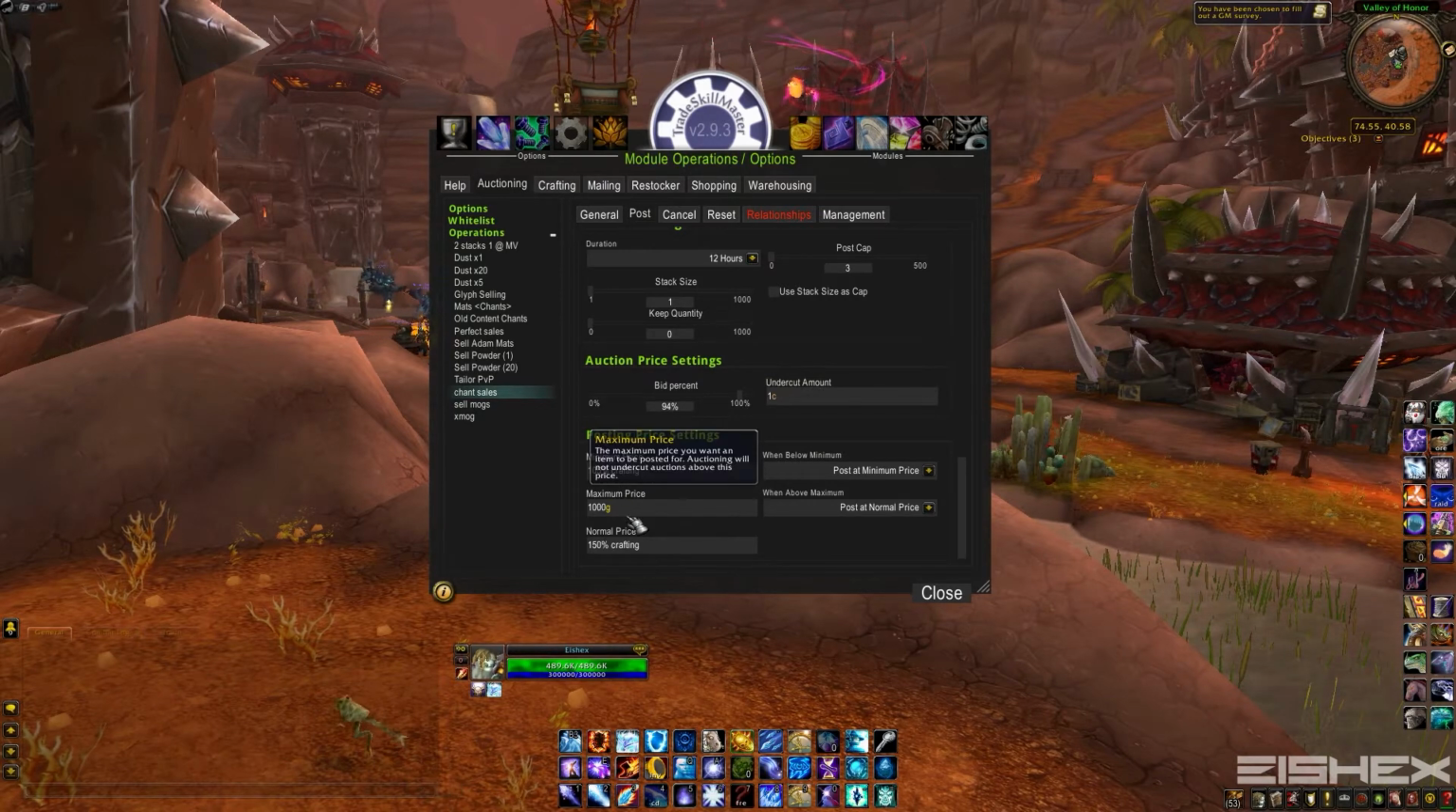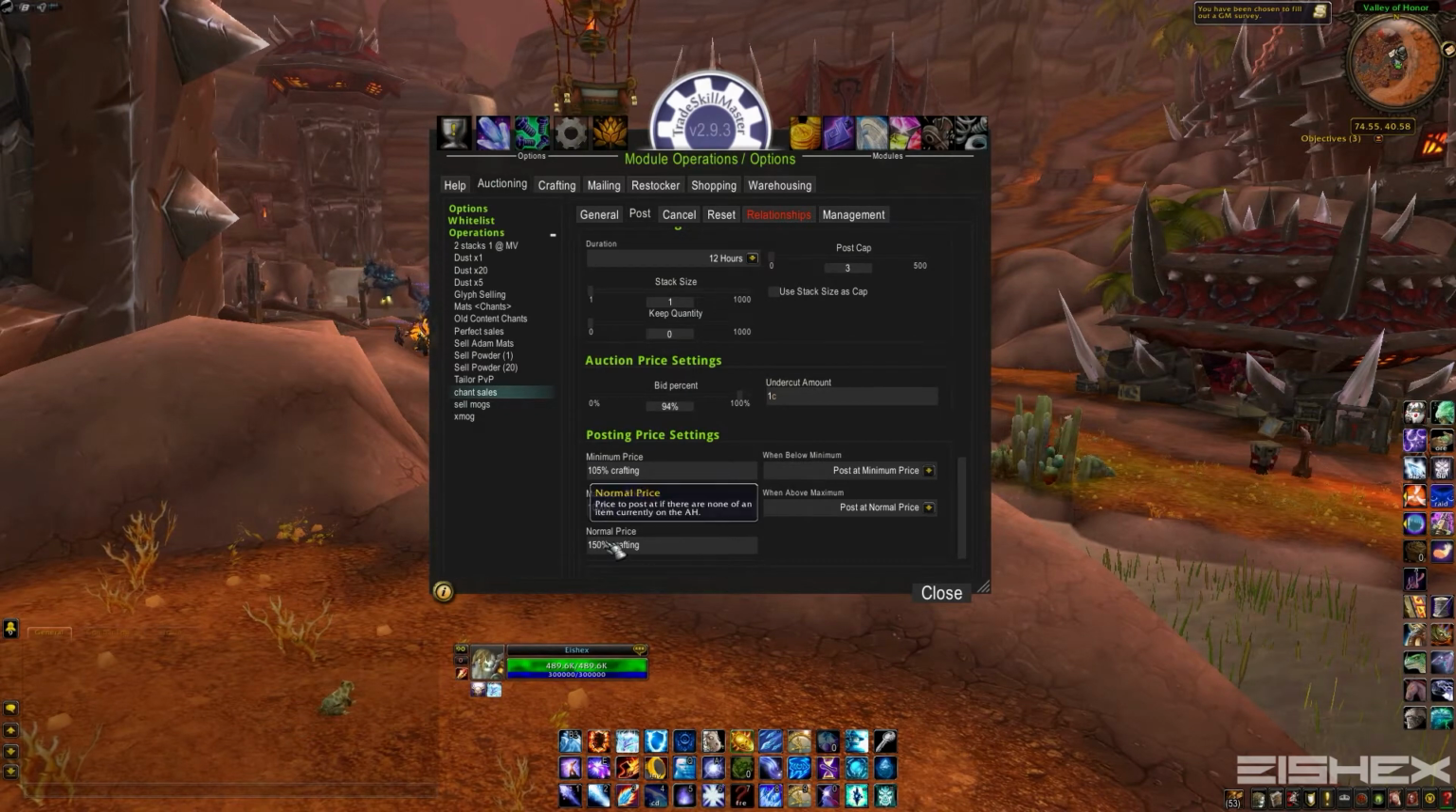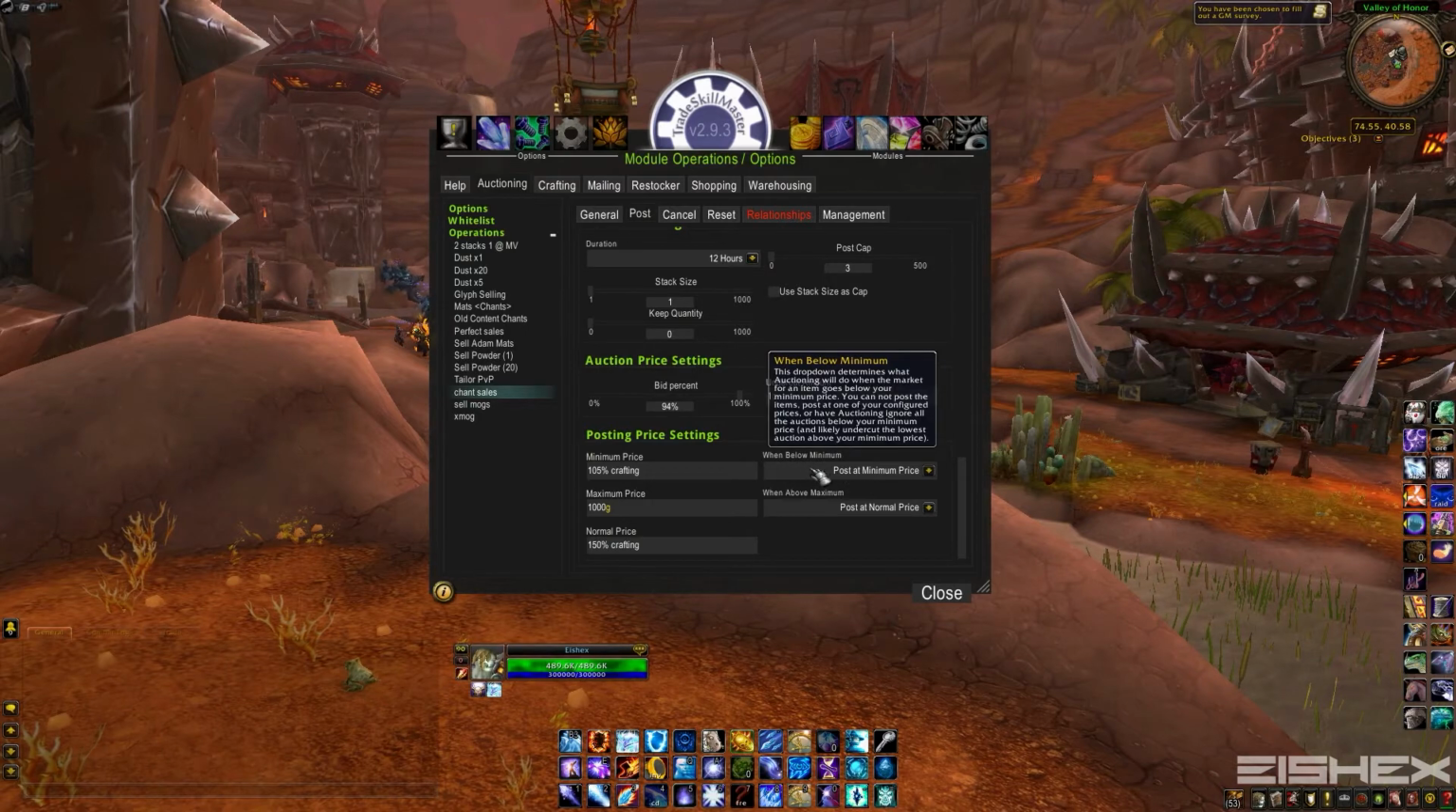Maximum price, I did 1,000 gold. I mean, not many enchants are worth over 1,000 unless you're doing the weapons, in which case you can set it higher. Personally, I'm not doing the weapons, I don't have the pattern, so I keep mine lower. Normal price, 150% crafting, so you're posting it for 150% of what it costs you to craft, if that makes sense. And then when below minimum, you're just going to post it at your minimum.